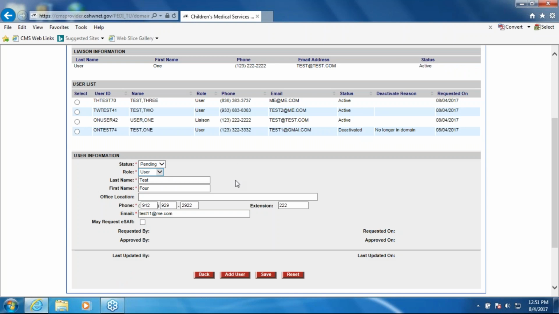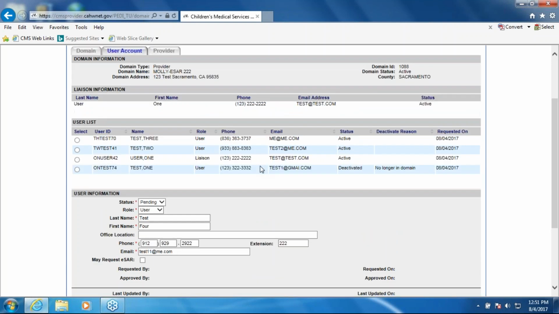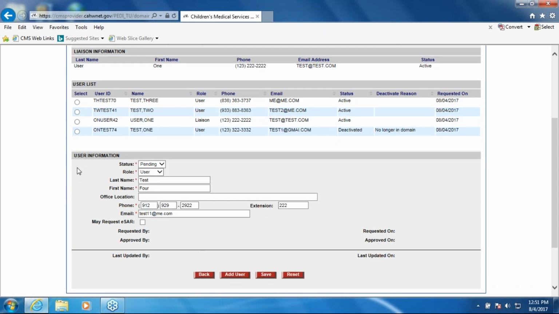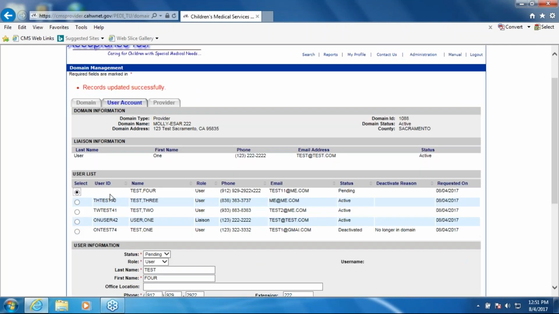Okay. This webinar is to teach you how to basically add a new user. So basically the add user button will give you the user information section for you to complete. You would put in the user's last name, first name, phone number, email, office location is optional, okay, and the may request ESAR is also optional. Click on save. The new user would populate on top of the list with a pending status.